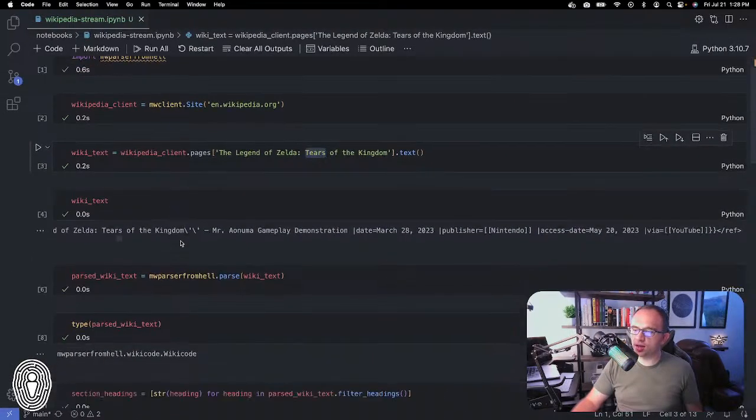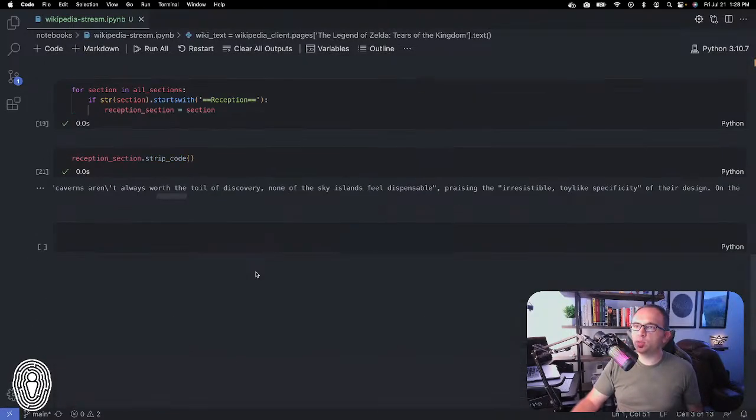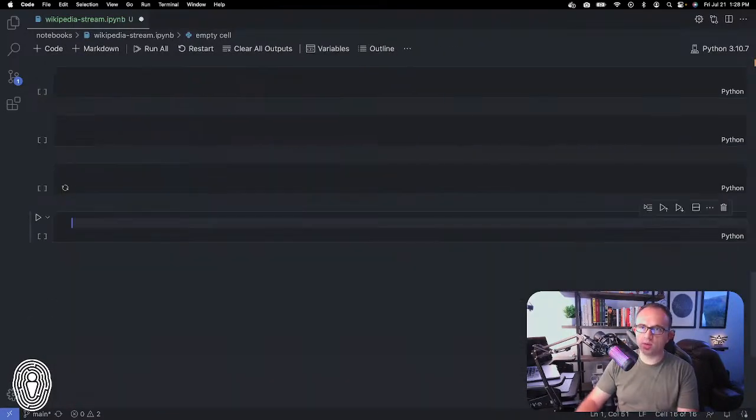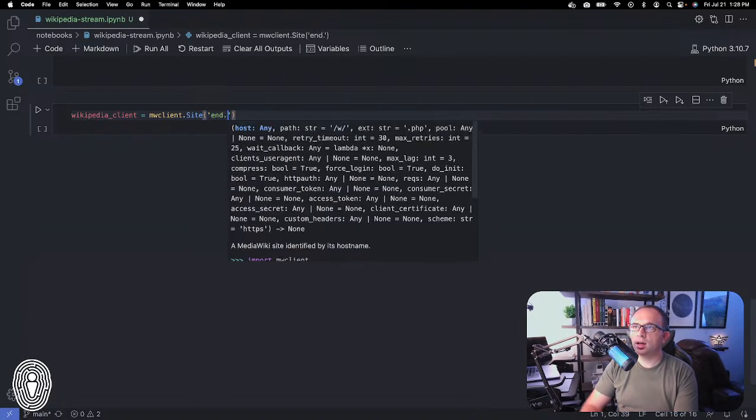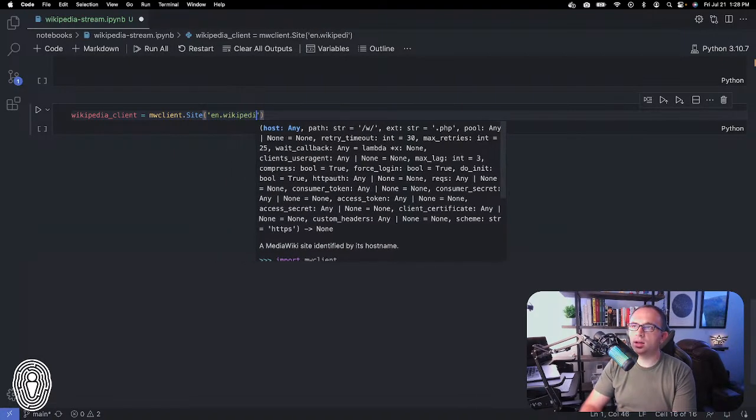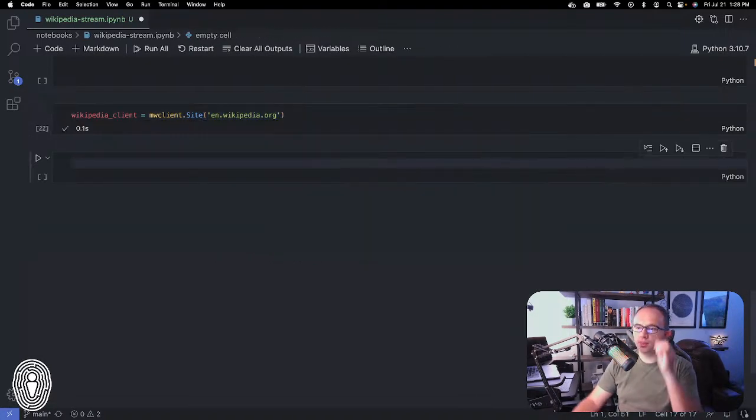So let's actually do that. Let's go ahead and show you. Let's move on to the next section. In fact, I'm going to make just a couple new cells so we don't lose ourselves here. I am going to reinstantiate the client, even though it doesn't matter. It is the same client. So Wikipedia client equals mw client dot site and wikipedia.org. And then we want to get a list of all our games.